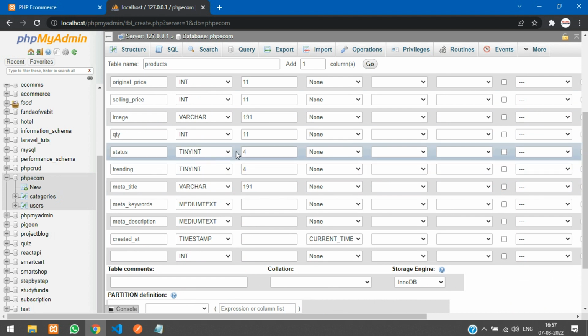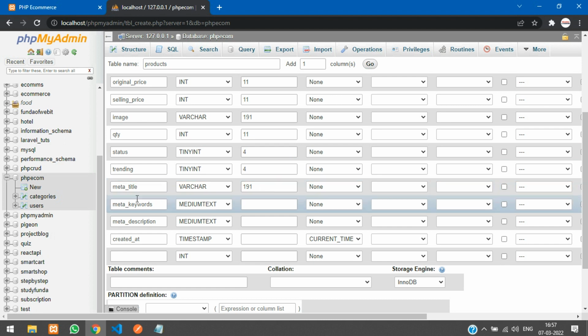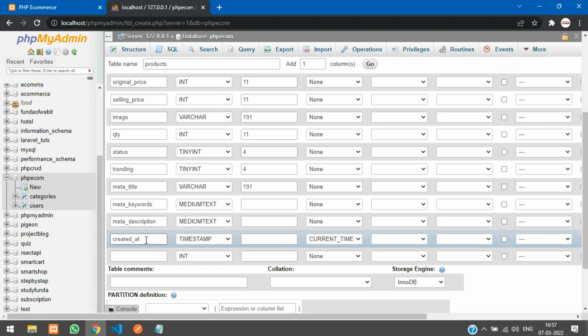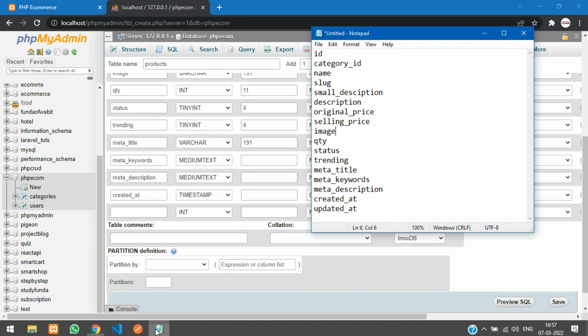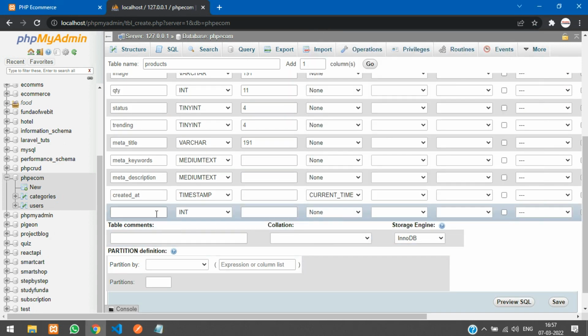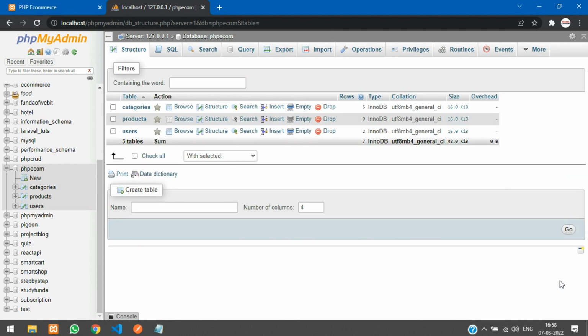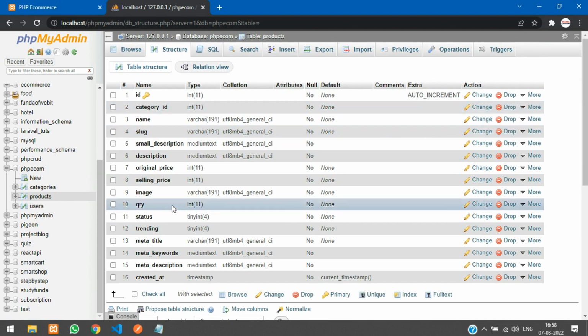So we are just going to store the status over here, and meta title is varchar over here, and these two fields, meta keywords and description, are medium text, and the created at field is a timestamp with the default as current timestamp. Okay, so we are not adding this updated at column over here, so you just leave that empty. Click on save, and our products table is created. Okay, so we have finished creating the products table.